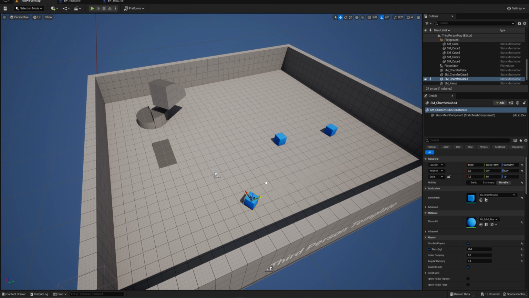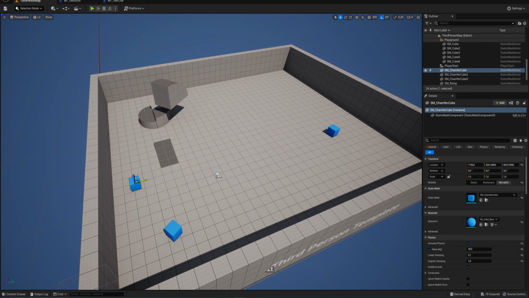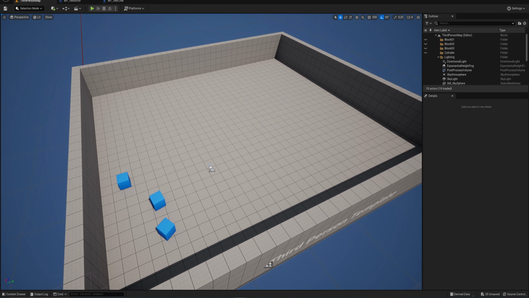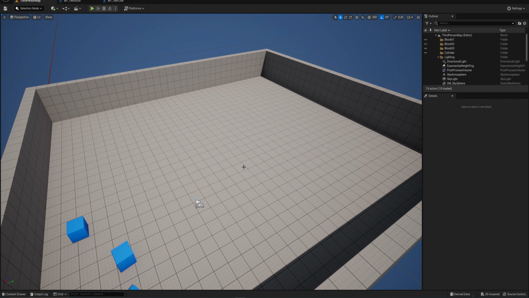I will, however, keep these around because these will be useful in the next video that we will be doing, which will be talking about collision and physics, because these blue things over here are physics objects. And this leaves us with a nice and empty testing ground for our new actors. So let's make that new actor.